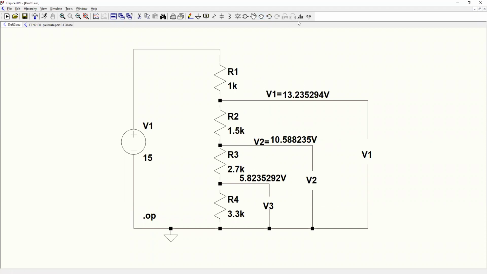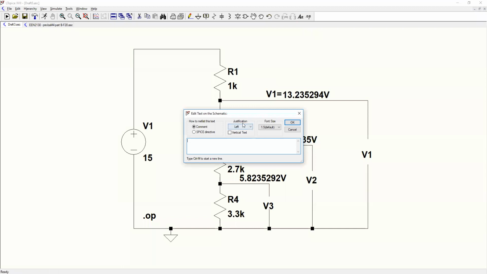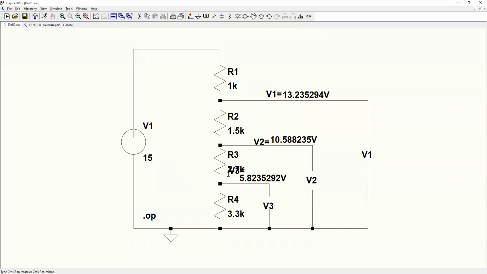Okay, and then we have V3 equals, and we put V3 here. Okay, and then we could, if you want, move the resistor's value here, just to make a space. Okay.